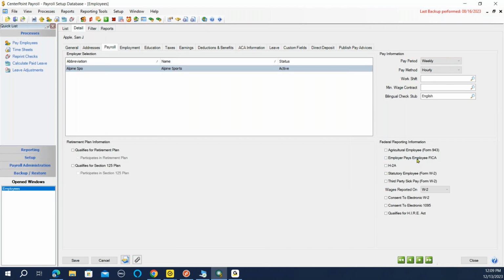Below that is a spot where you can mark whether or not this employer is paying the employee's portion of FICA and Medicare for them. There are different selections or different things that you would need to set up besides just checking this box. But if the employer is paying the employee's share of FICA and Medicare, one requirement is to check this box right here.